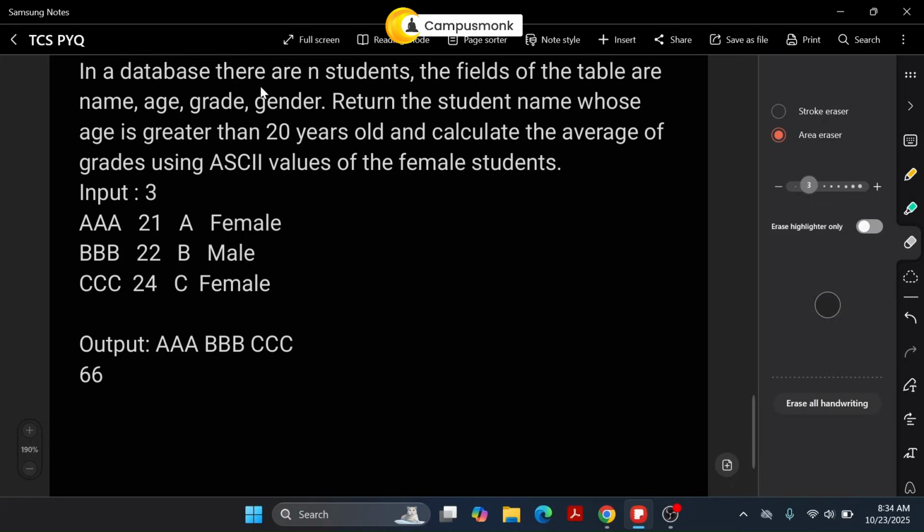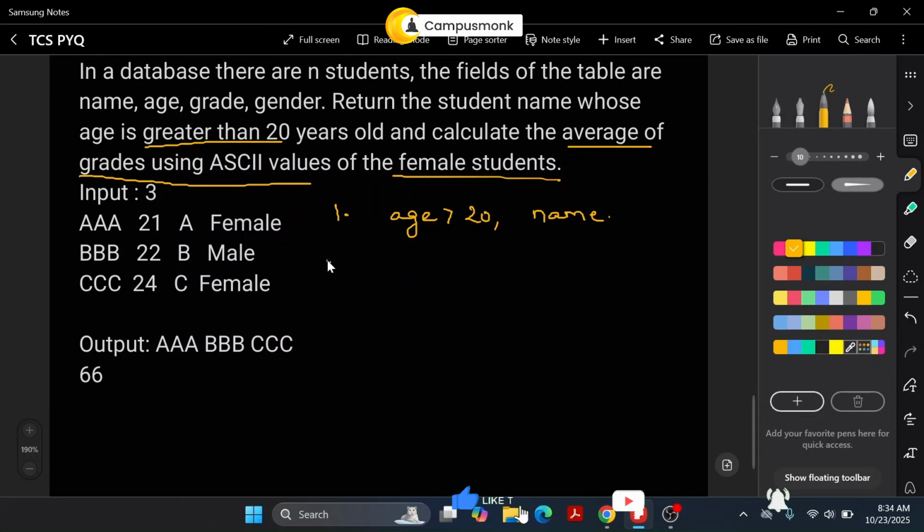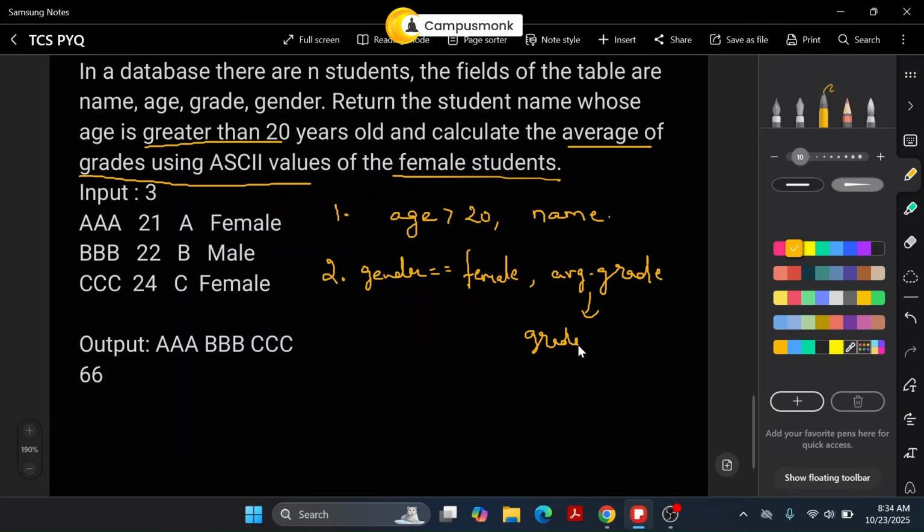It says that in a database there are n students. The fields of the tables are name, age, grade, and gender. Return the student name whose age is greater than 20, and calculate the average of grades using ASCII value of the female students, right? So basically two things. One, you have to check whether age is greater than 20, and what are you returning? All the names. Next, you're checking if your gender is equal to female. Then you're calculating the average grade. But how? You're first converting the grade to ASCII, right? So these are the two things.